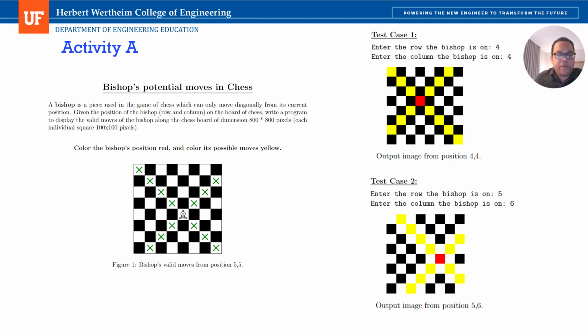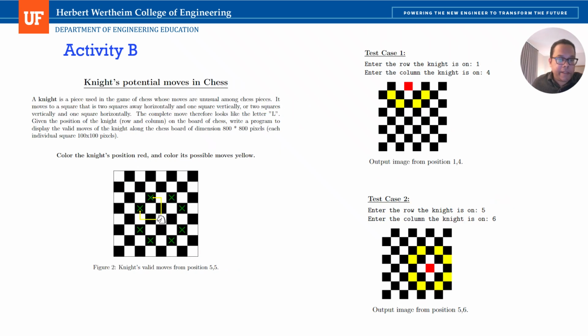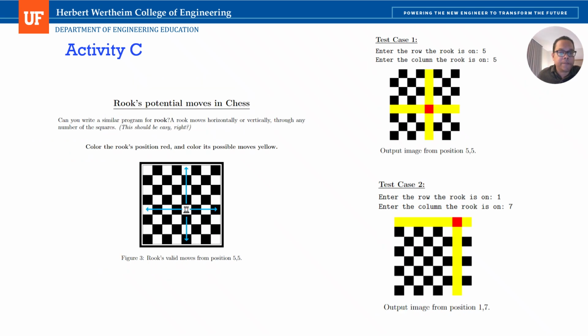For test case 2, the locations are 5 and 6, and you can see the possible moves for the bishop. The same will happen for the knight. The knight has 8 possible moves depending on where it is located on the checkerboard. You have 2 test cases, and you need to draw the actual position and the possible moves. Notice that once the actual location is on the edges, you have to limit where the possible moves can go.